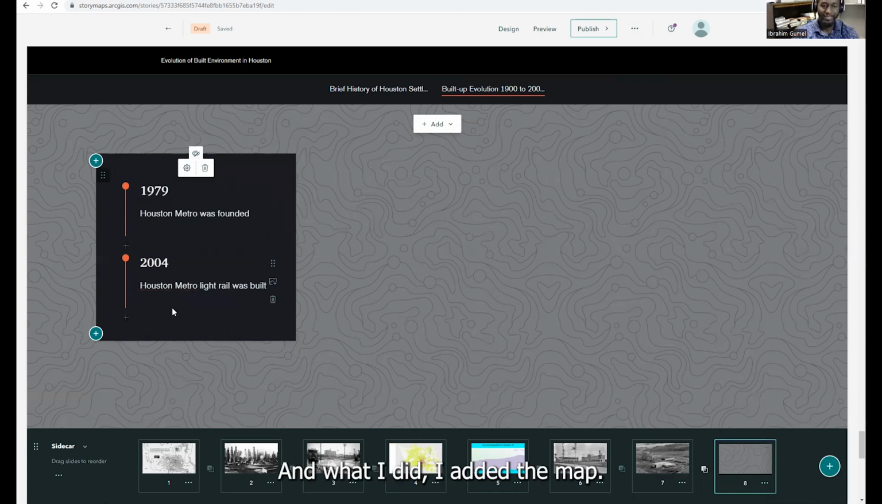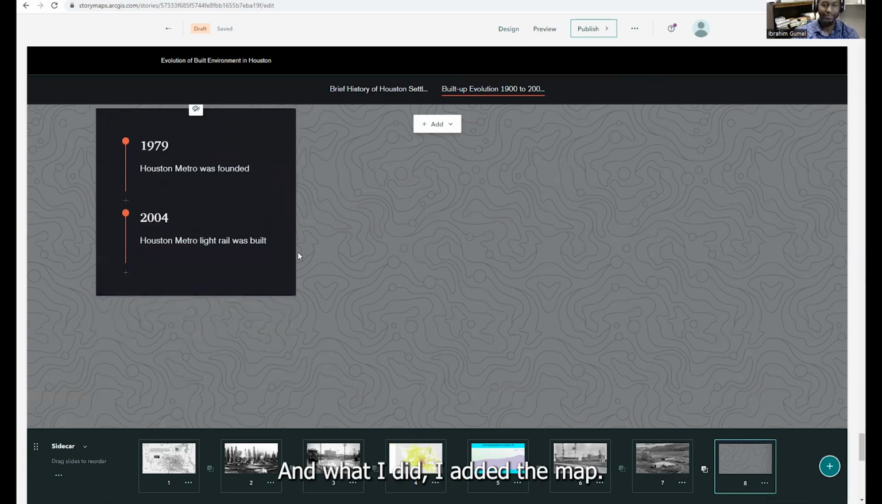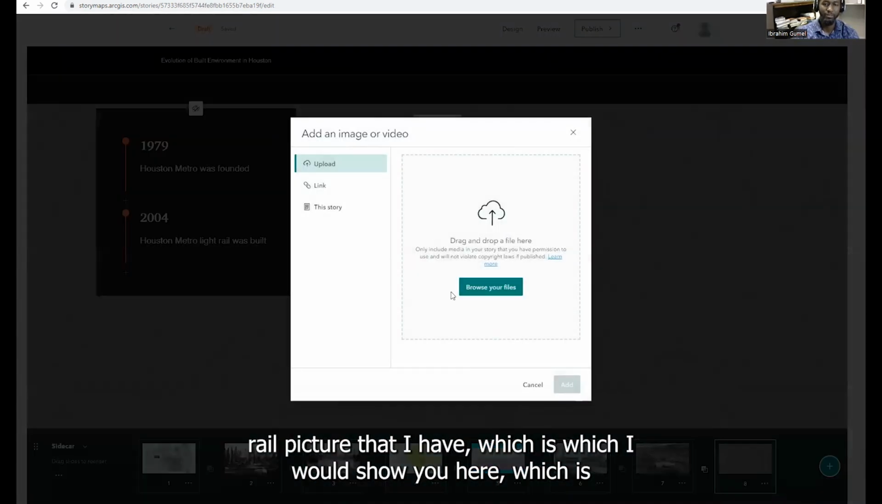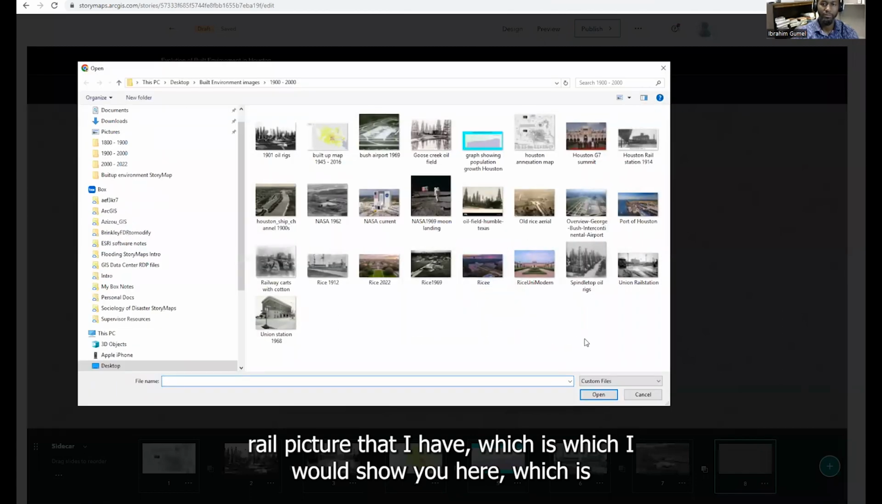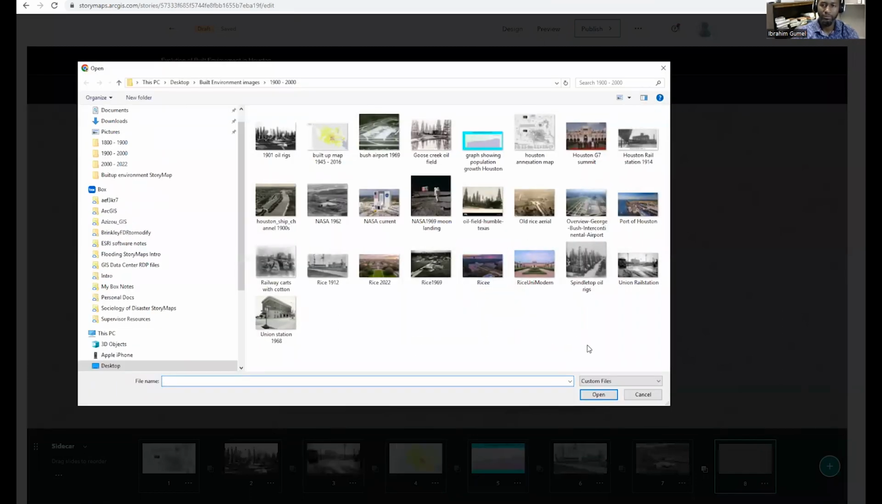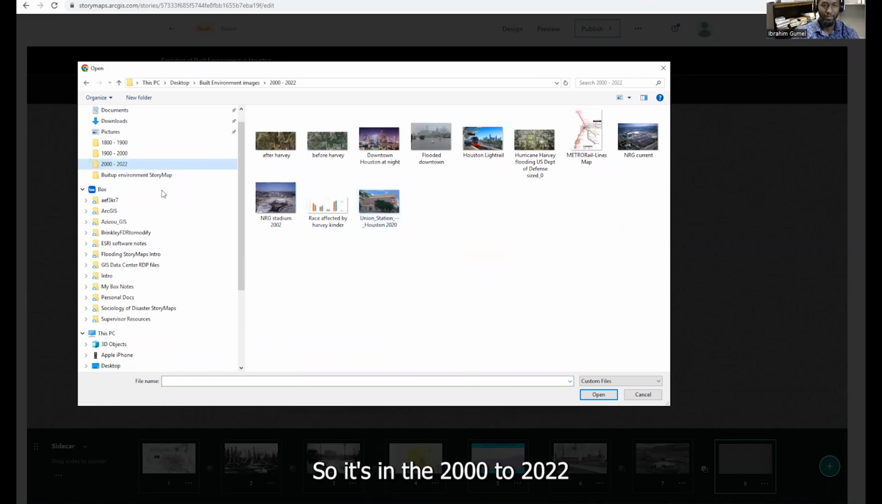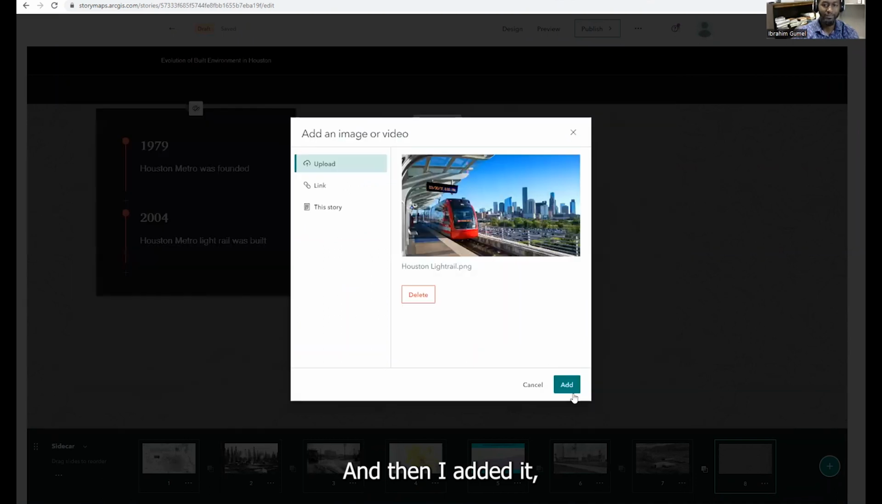And what I did, I added the map within this instead of having it here, so that I can use the light rail picture that I have, which I would show you here. Okay, because it's in 2004, you can see it's not here. So it's in the 2000 to 2022 folder, which is here. And then I added it.